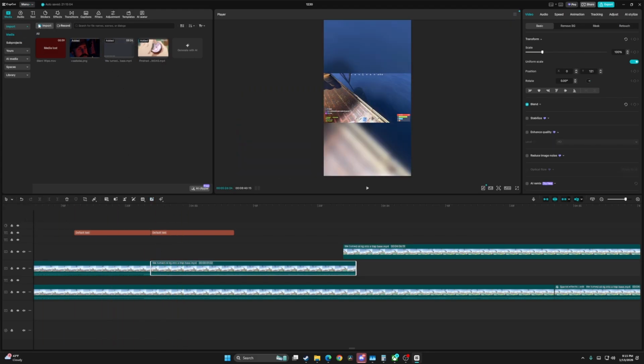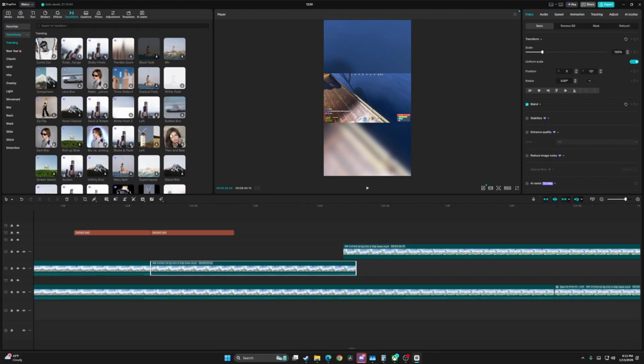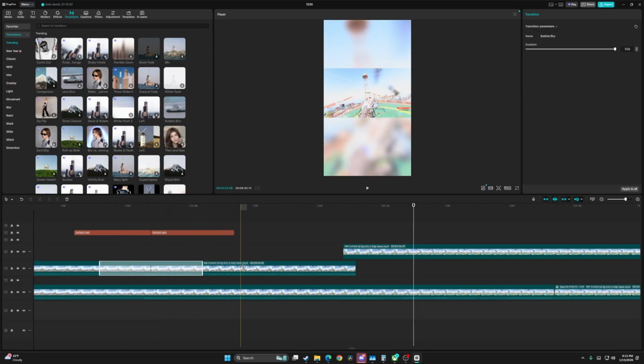Click on that. Go to transitions. Add whatever transition it is that we want to use in between them. And to adjust the length, we would just drag it. We could drag it in and drag it out to adjust the length of that transition like so.